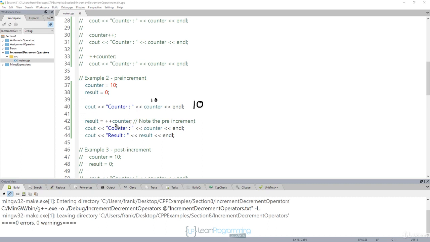Now we're doing a pre-increment of counter, and we're storing the result into that variable called result. So there's really a few things going on here. If you just see that plus plus and take it out for a second, the result is something like this: result equals counter. That's the real assignment statement that's going on here.